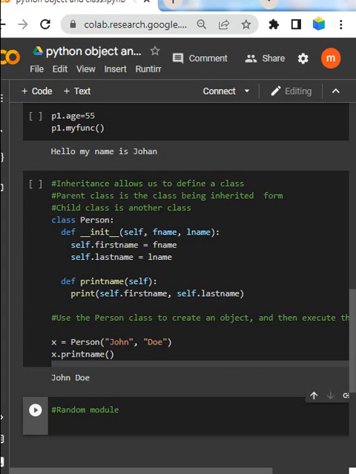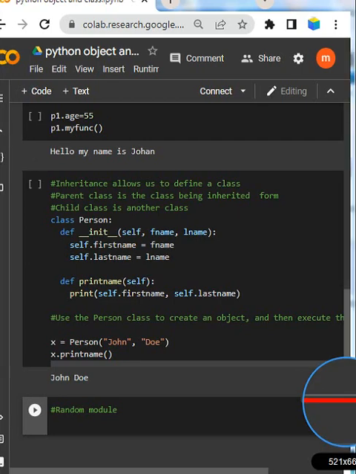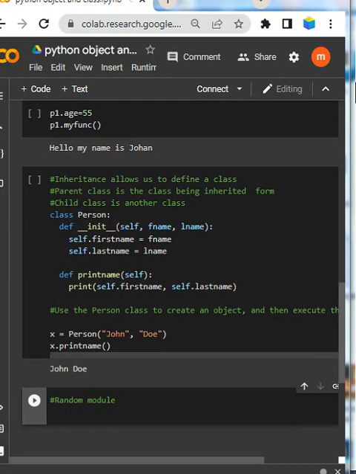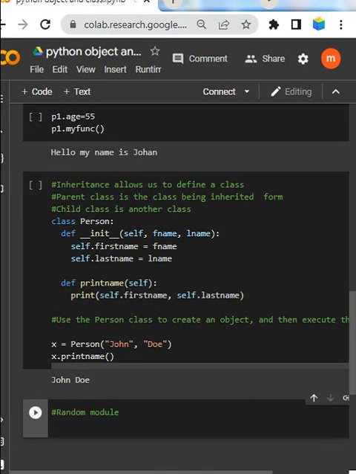Today I am going to discuss some modules in Python that can be used in Python. So let's discuss them one by one. The first one is the random module. So what is the random module? It sets the seed value, like 20, 30, 40.